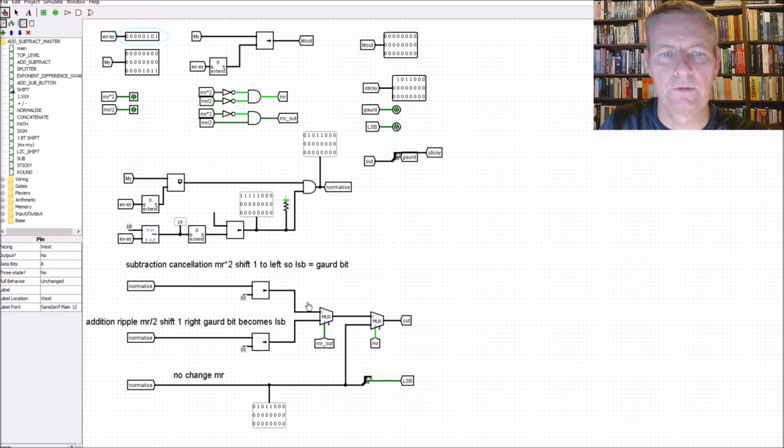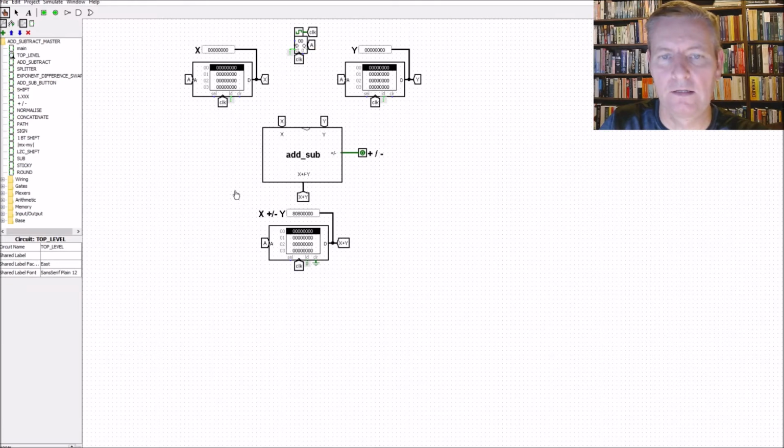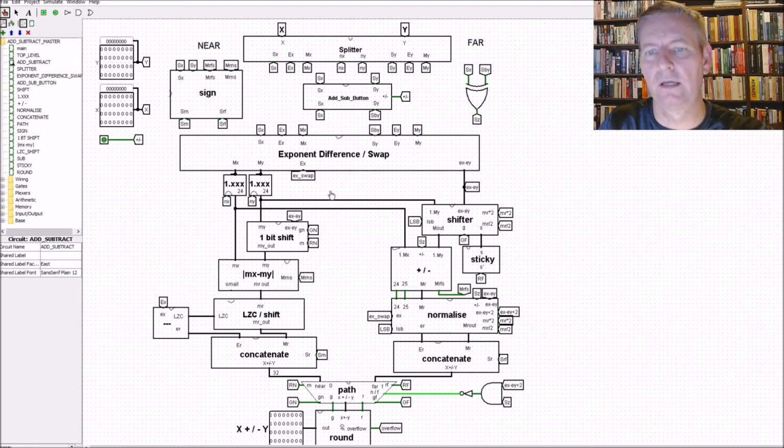So we would have to have a note of whether we are subtracting with a cancellation or whether we're adding with a ripple carry, or the option where there's just no change, and these values here come from the normalization block. Again, I don't expect you to pick this up from this video, but it's just an indication of how things are working and how much detail I had to get into to get this working.